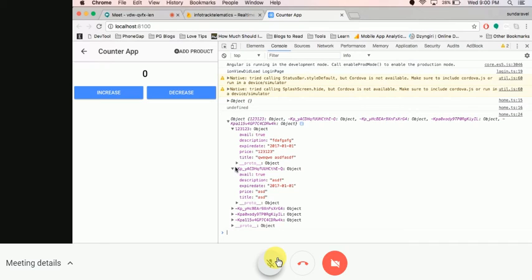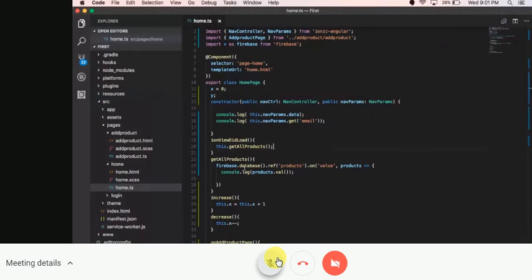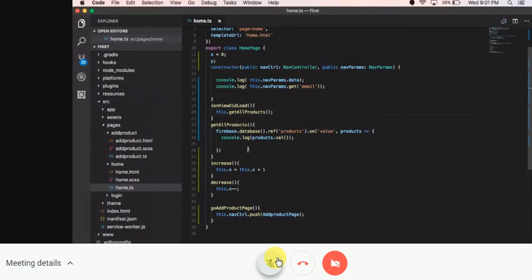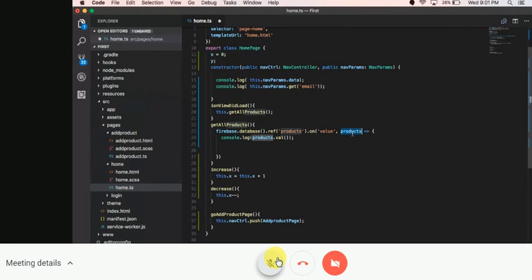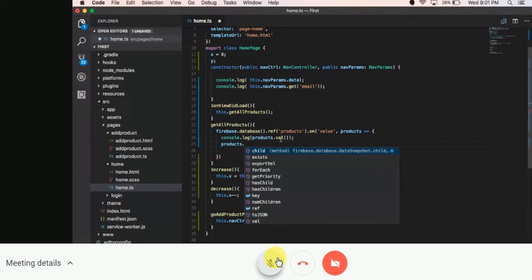So that means you need to refer this key, which is unpredictable. To make that predictable, we are going to convert it into an array of objects. To do that, I'm creating a... so here we already have the products. The products is the output from the callback, so that is an object.